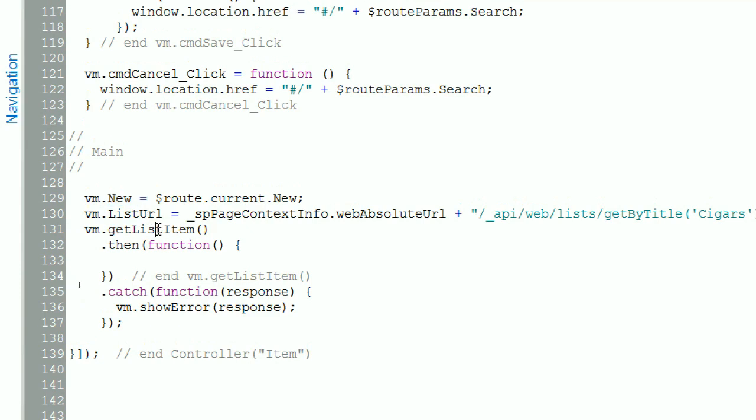And then we're going to call getListItem. GetListItem is going to load either an empty list item if new is true, or it's going to take the list item ID variable that was passed in from the fragment identifier, and it's going to populate one list item. We have a then function because getListItem is returning a promise, and you see this is very common in Angular.